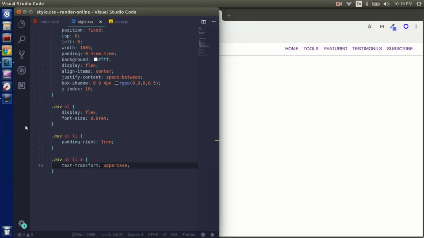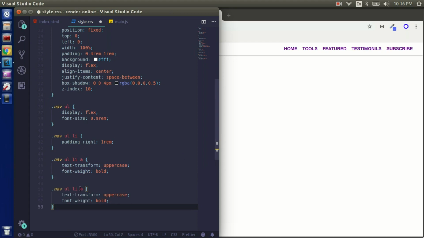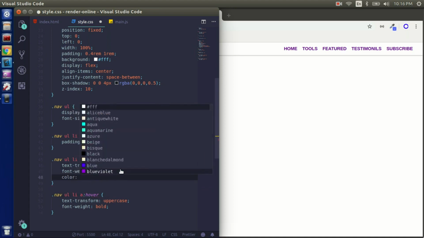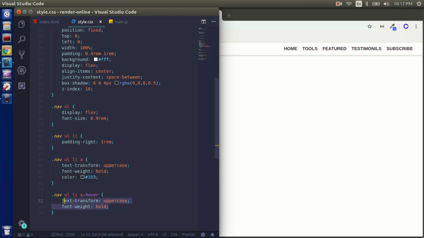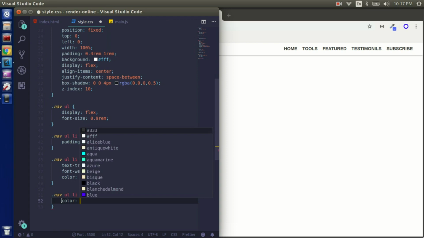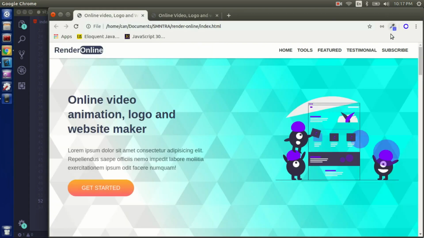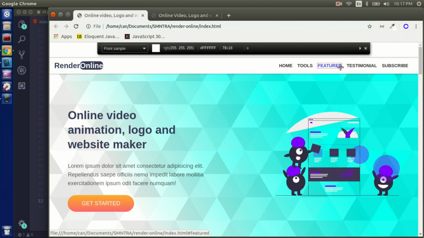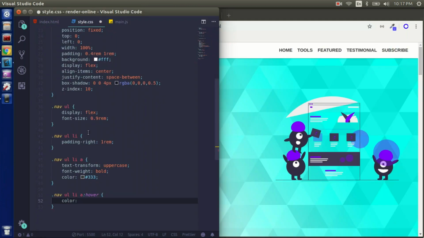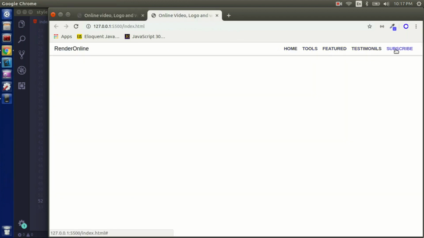And oh yeah, let's do font weight bold. And then let's copy all about that. And do hover. Oh yeah, just change the color to 333, and we're going to change the color when we hover the link. The color is going to be, let's see, this. Okay, so let's paste that in here, save, and okay, we have a hover effect.